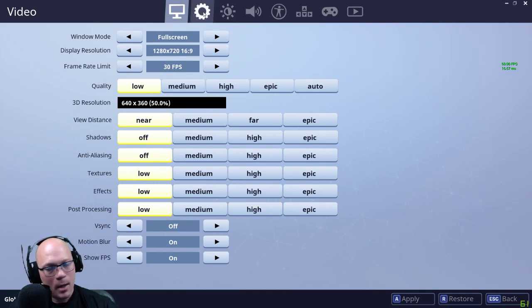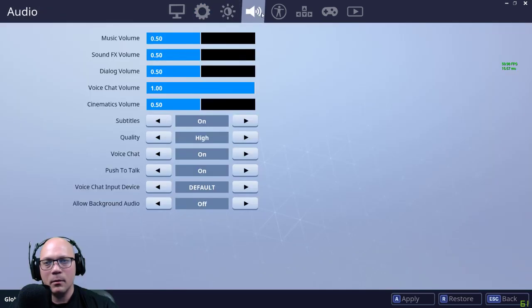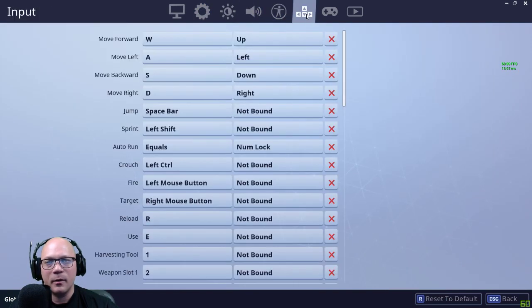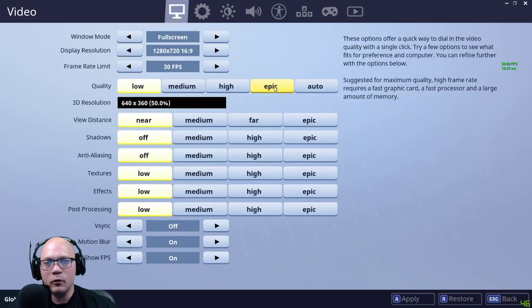Believe me when I say this, okay? Make sure that everything is maxed out, everything is good. And once you do that, you should be good to go, man. You should be good to go to allow Fortnite to play on your computer, with the 650 Ti, okay?